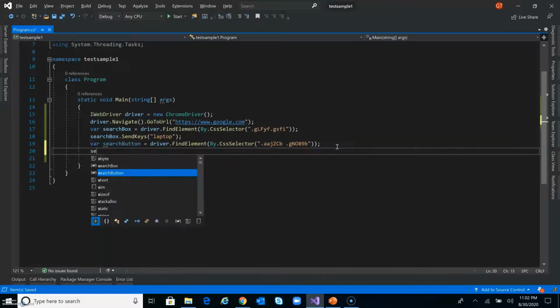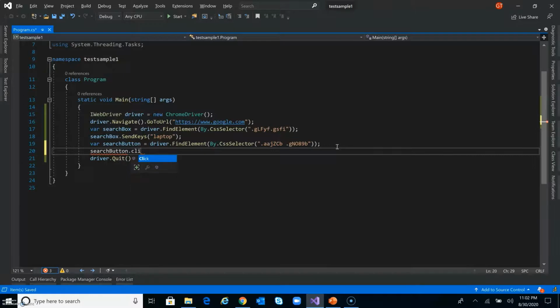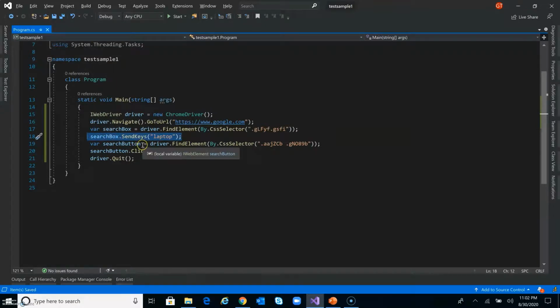So next I will be clicking on that search box variable. So search box dot click. We have a click action method, so it will click on it. Now what it will do is open the Chrome browser, find the element of the search box and enter the laptop search, then find the search button element, click on the search button, and close the browser.